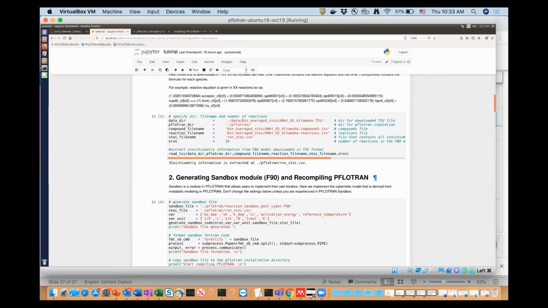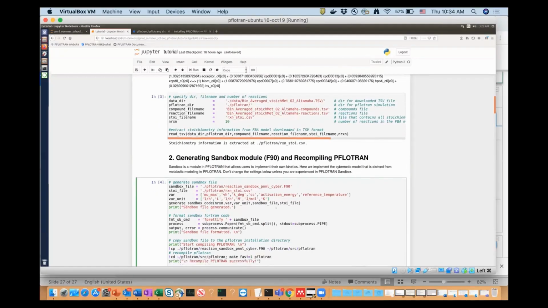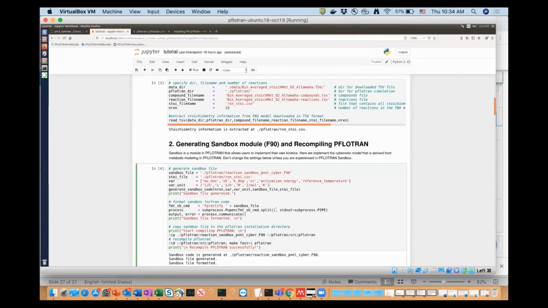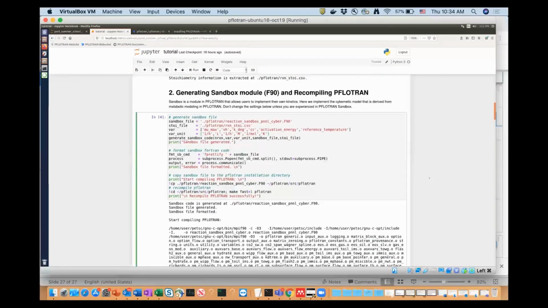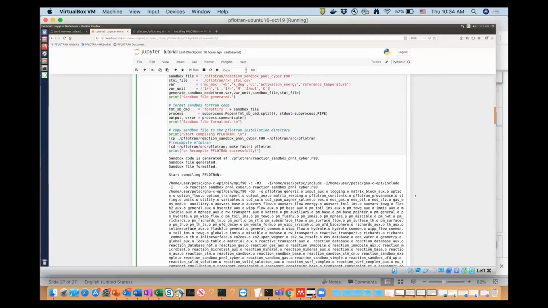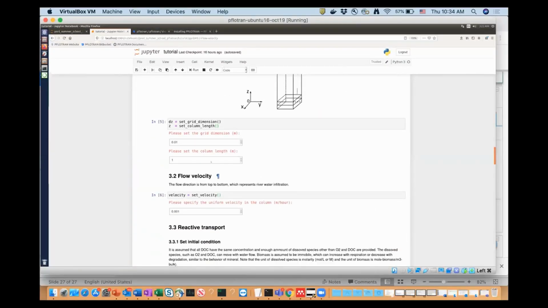For the second cell, if you do not know much about Flotran samples, I suggest you do not make any changes to this code cell, because if there's any typo in the Flotran source code, the Flotran cannot be compiled successfully, and you cannot run it. And once the Flotran is compiled successfully, you can make any changes to all those parameters, and then you run the simulation and visualize the result to see how those parameters will affect the simulation results.